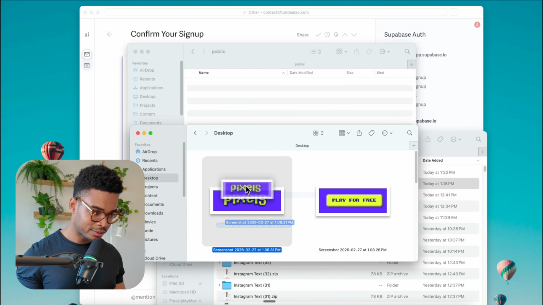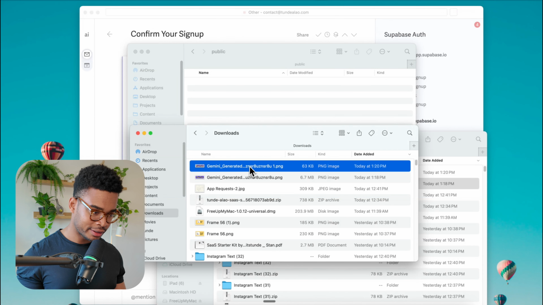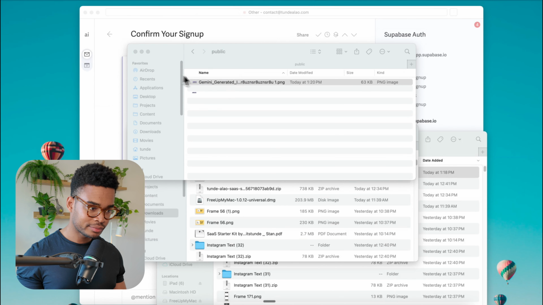Okay, so we have our logo. No, that's not our logo. Our logo is here. Okay.